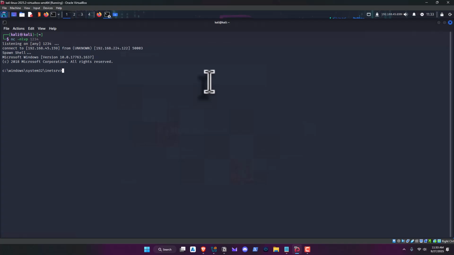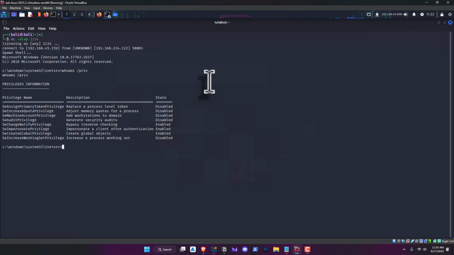So I believe if I do whoami /priv, looks like we have the impersonate privilege, which could be a possibility. But I don't see anything else. And if I just type whoami, I'm IIS APPPOOL\DefaultAppPool. So I'm not sure what we're going to be able to do here, but let's see.